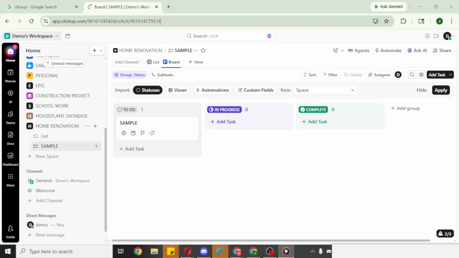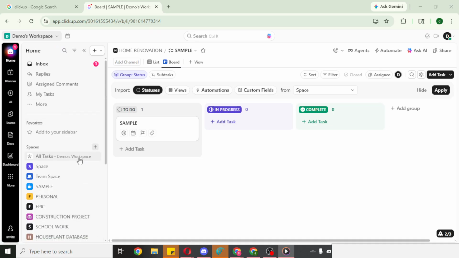Think of ClickUp as a hierarchy. Spaces at the top, then folders, then lists, and finally tasks. We'll use that structure to mirror how a consulting business actually runs. Next, click the plus icon to create a new space. This is your home base for all consulting work, separate from anything else you do.